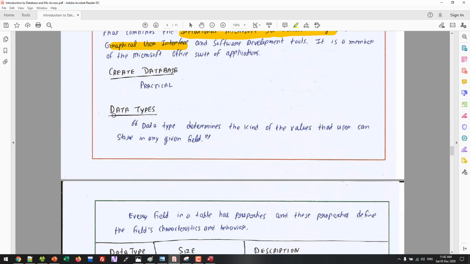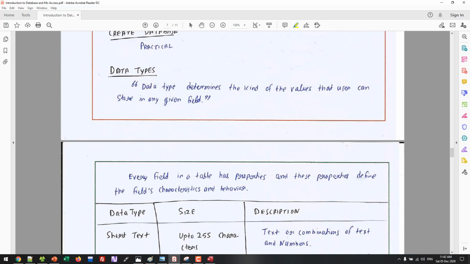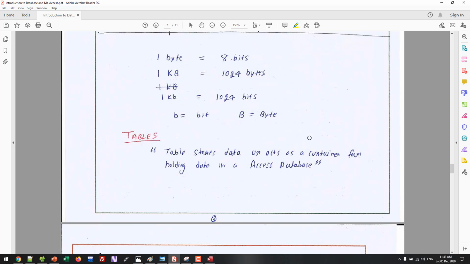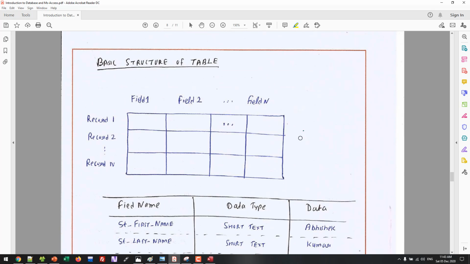There are a lot of concepts, like data type. What is a data type? The data type generally determines the kind of data which can be stored in any given field. So what is a field? In databases, the basic structure for storing data is called a table, in the form of a table. This is a simple table.